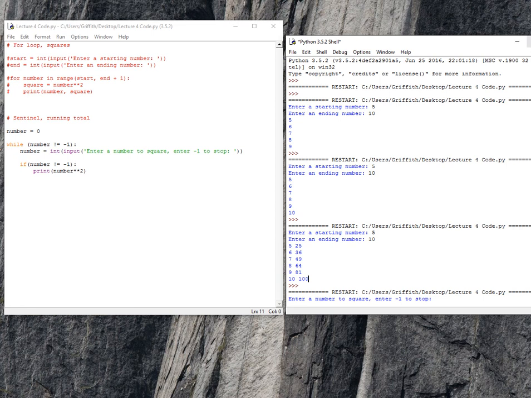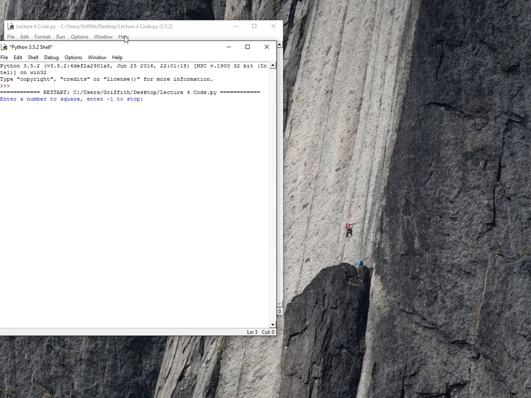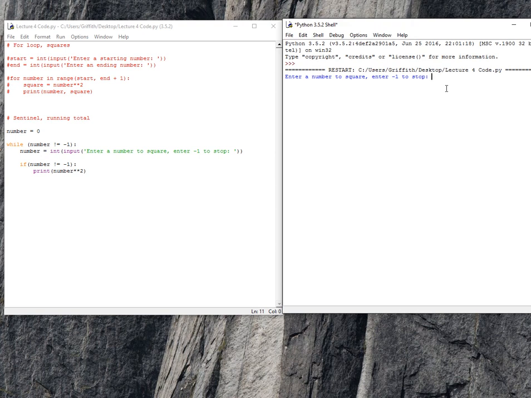Okay, actually I'm going to clear out this shell. So it's cleared. Okay, brand new shell. Enter number to square, -1 to stop. Let's enter 5, enter. There we go. So we squared 5 and we got 25. And since we're in a while loop, number is now equal to 5.